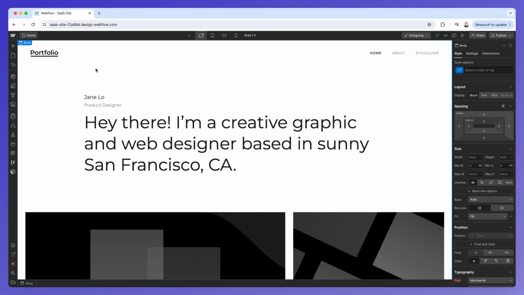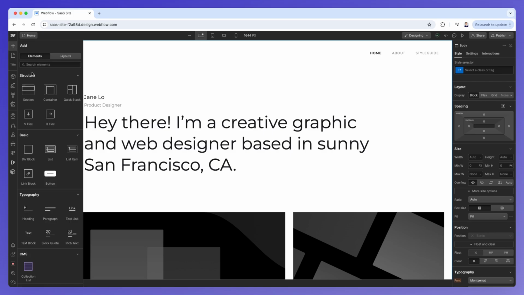In this video, we're going to talk about sections, containers, and divs, which are going to be the containing elements for all of your website elements and assets. So if you click on Add Elements, you're going to see that under the Structure panel, we're going to find both section, container, and also the divs, which are going to be in the basics. But these are essentially the three basic elements.